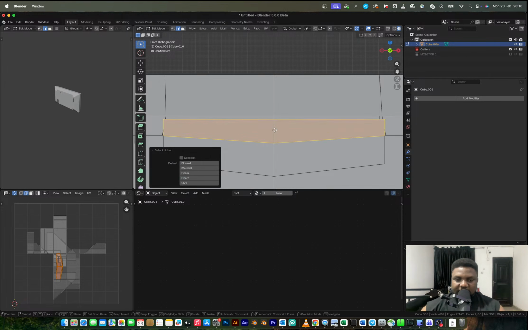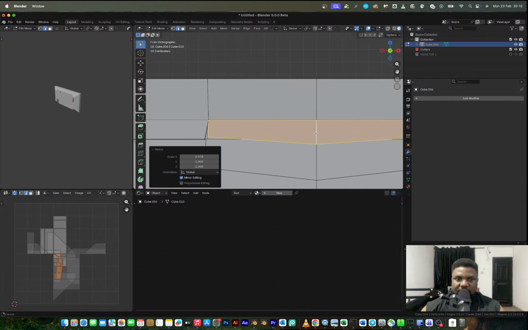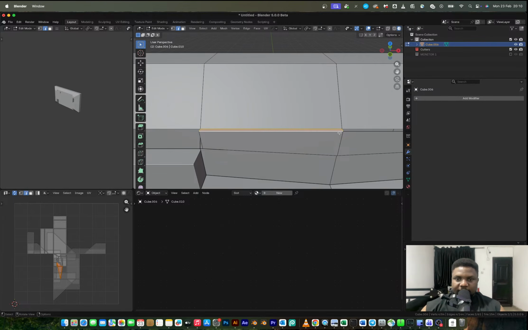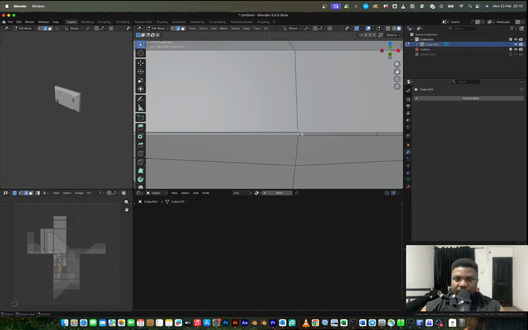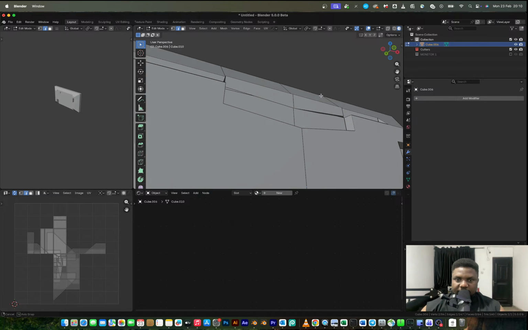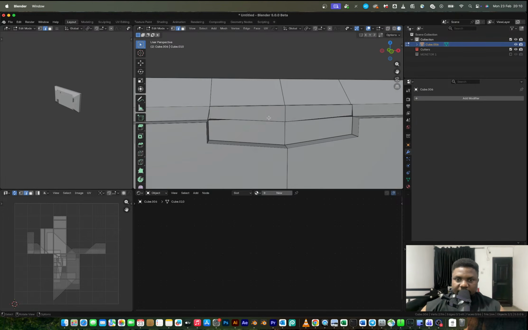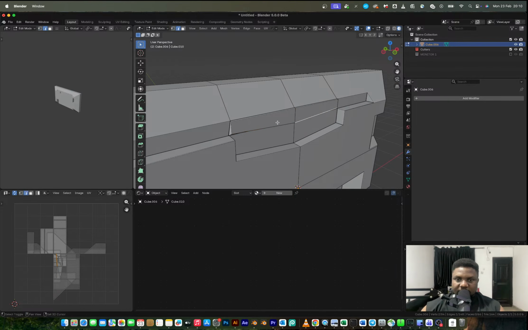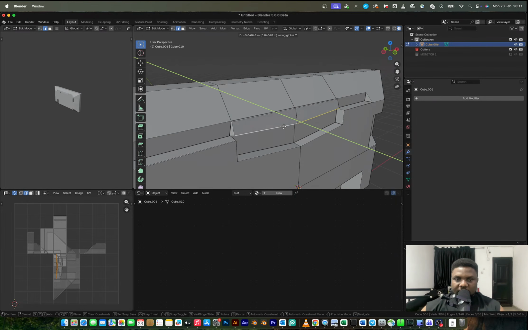Can select this entire thing and GZ, SX, right? So I can fill, fill, fill, fill, fill. So I can select this right here, 1, 2, GY.